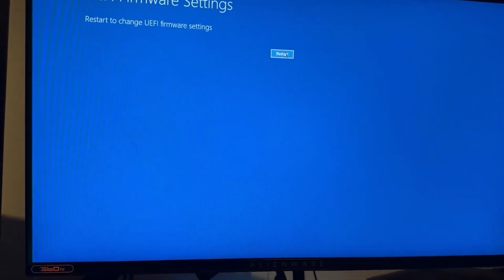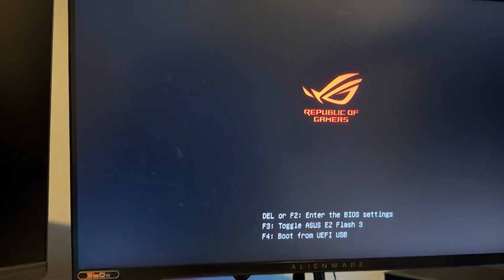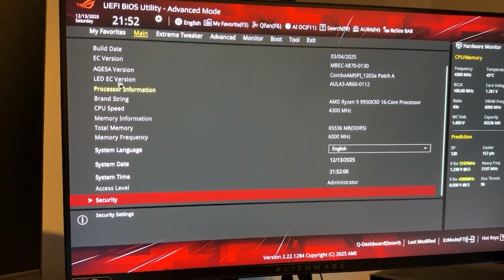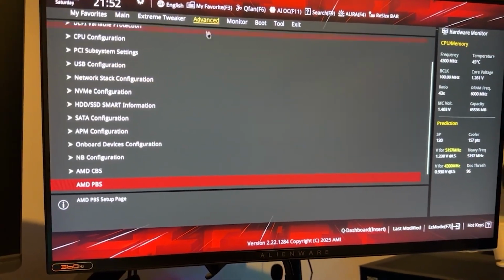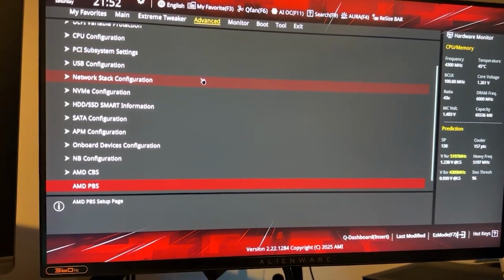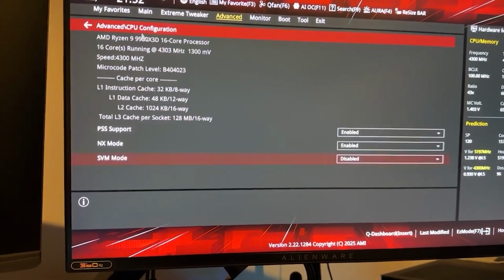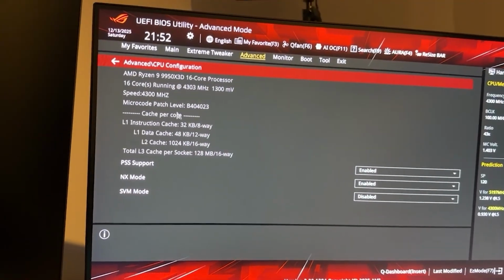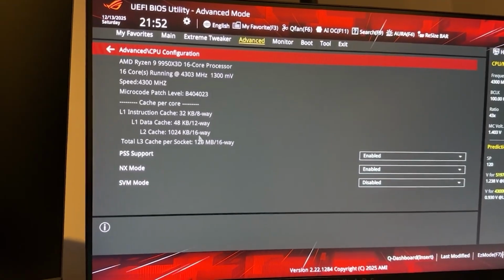Go ahead and click on that and then press restart like here. It's going to look something like this, and then just go ahead and press delete a few times. Now once you're here, you're going to see a lot of different things, but what you want to do is go to advanced, and then from here go to CPU configuration, which is right up here for me, and I'm basically going to see a lot of different things here.